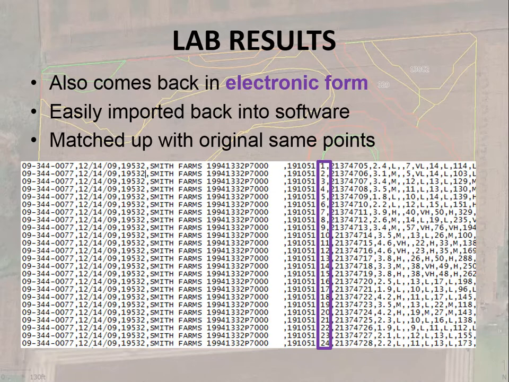So as long as we match up with those original points, all the rest of that data is going to come in and put it right back into our map. So now we can visually see what our fertility looks like in a field.